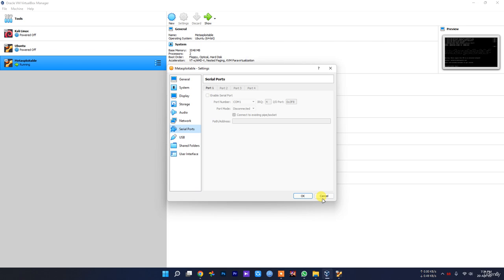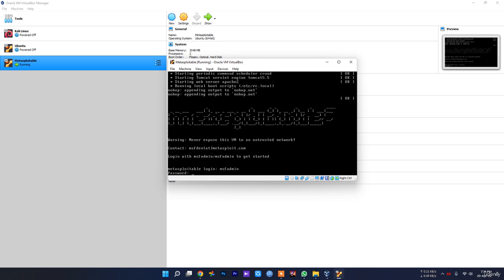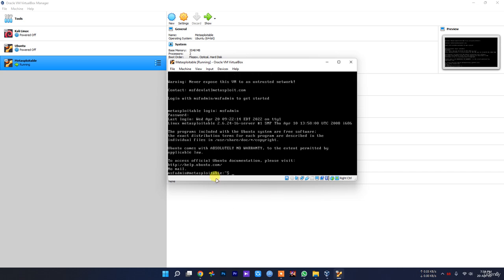So then, what is the Metasploitable login username? It is msfadmin. Press enter, and the password is msfadmin. If you type the password, it won't show in Linux because it's for security purposes. Just press enter and it's on the Metasploitable login.